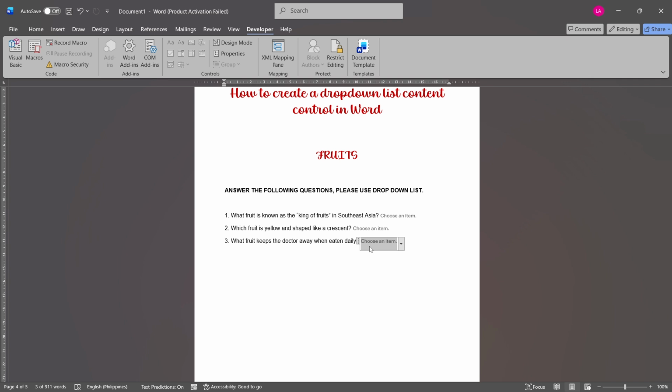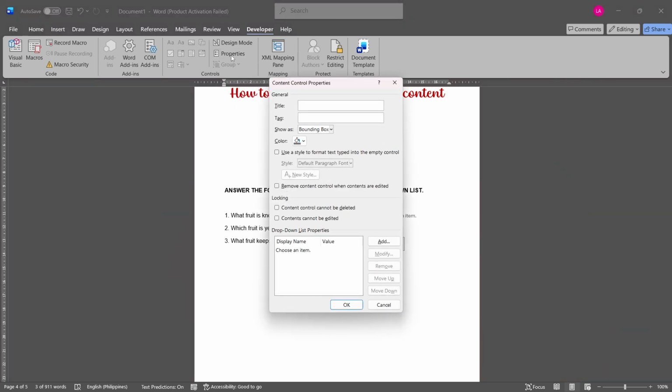Now, let's configure the options for your drop-down list so it can hold the choices you want to offer users. With the newly added control still selected, you'll need to look back up at the Developer tab. Again, in the Controls group, you'll see a button labeled Properties. This is your next stop. Click on it to open the Content Control Properties dialog box.